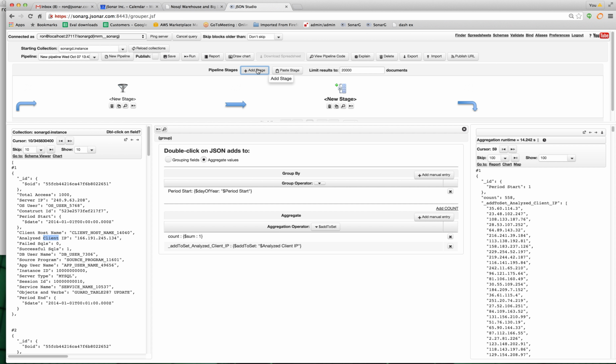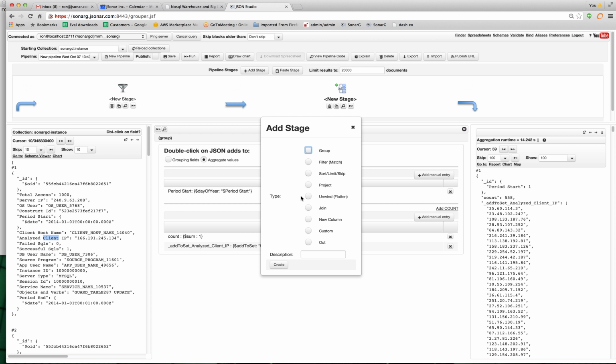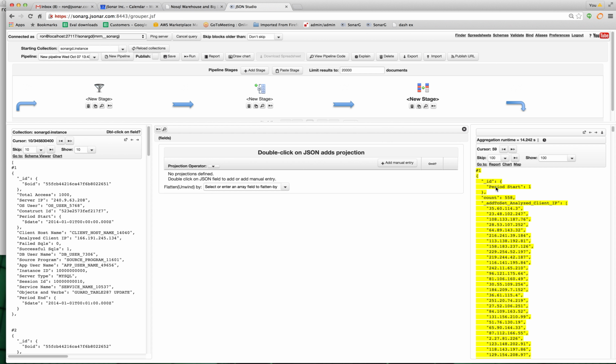Okay, so I'll add another stage, which is a projection stage, which is where I do my calculations. And I want to project the day, so I double click that, and I want to project the count, so I double click that. But I also want to project a function based on this variable. So I'll call this clients, and I'll use another operator called $size.